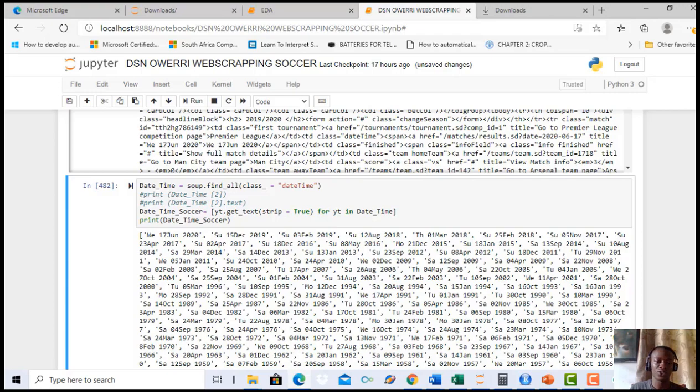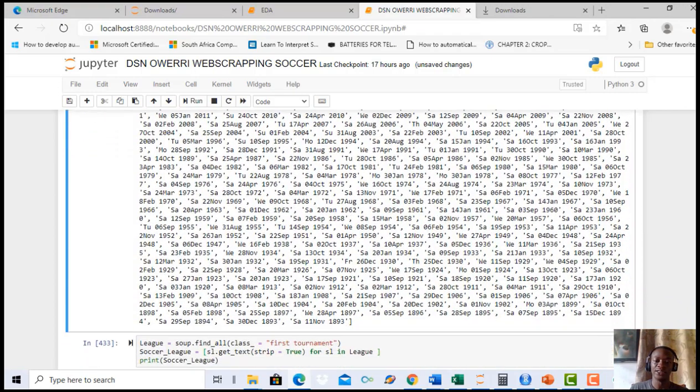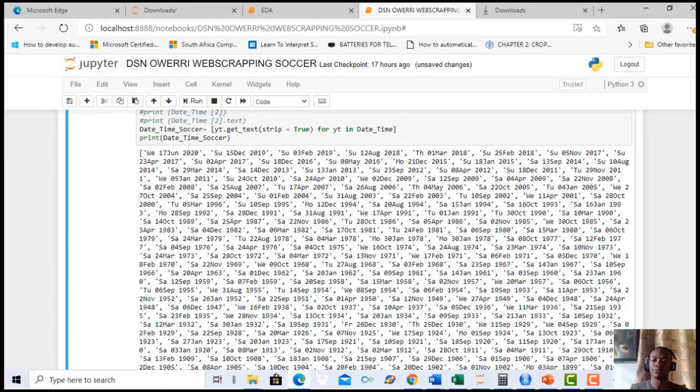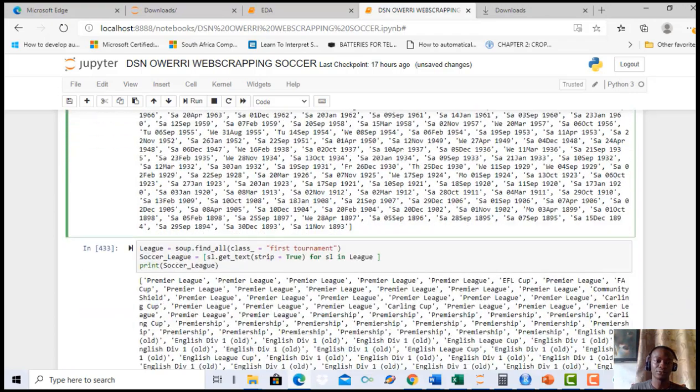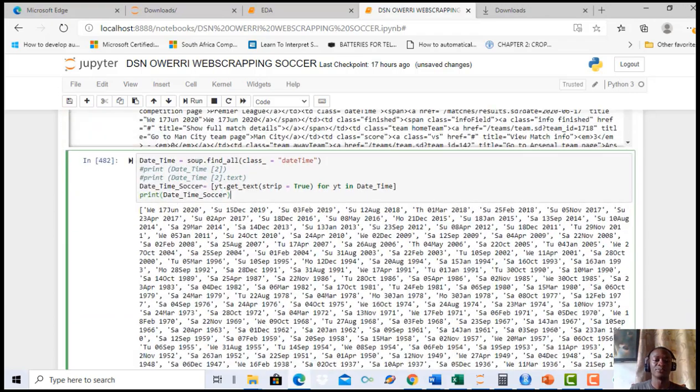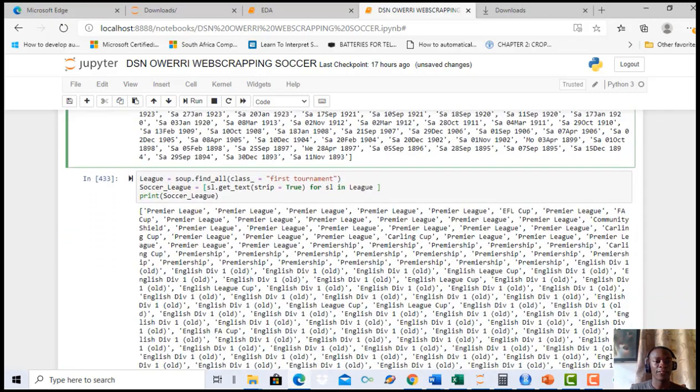So you see, we are going to see all the days that Man City and Arsenal played against each other. I try to explain this because to extract the rest of the features, we are going to do basically the same thing. We will identify the class, then perform a basic list comprehension to get the text from this class and store the text in a variable, which we can give any name of our choice. We'll do the same for the league.